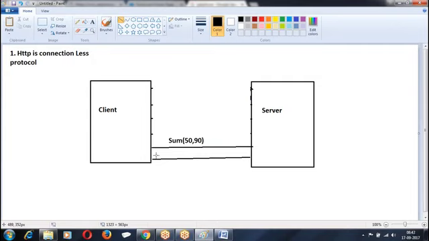So what does it mean? The server will not remember the previous communication you had with it once the operation is completed. Once the request is processed successfully, the server will not recognize or remember what it has done. Again, when you request some data, the server asks you again, boss, who are you? That means what?